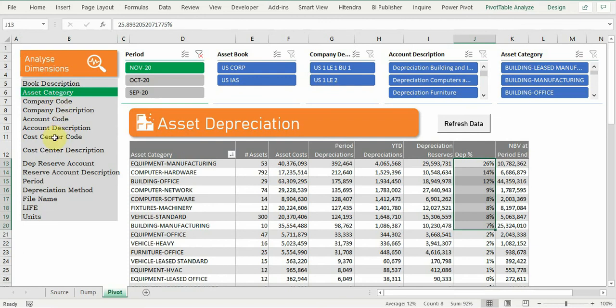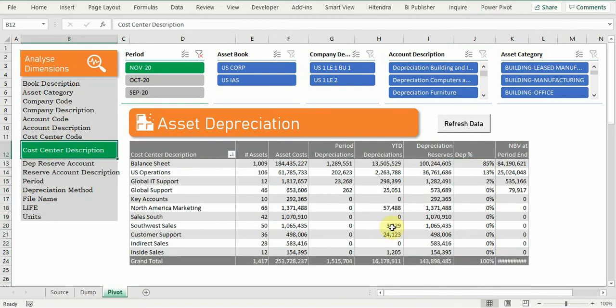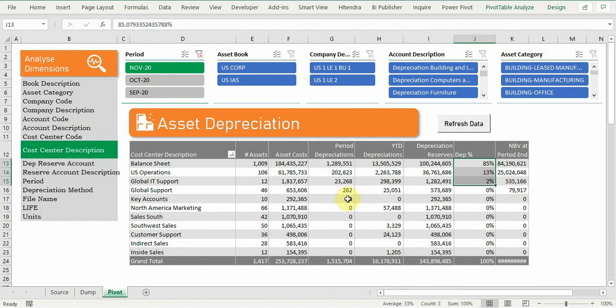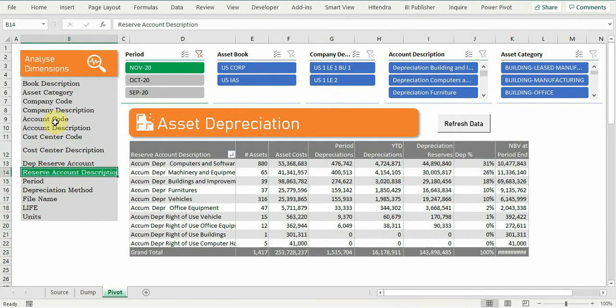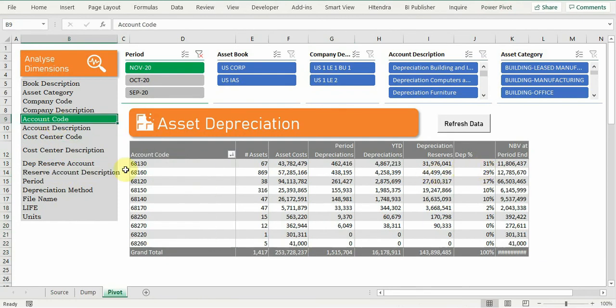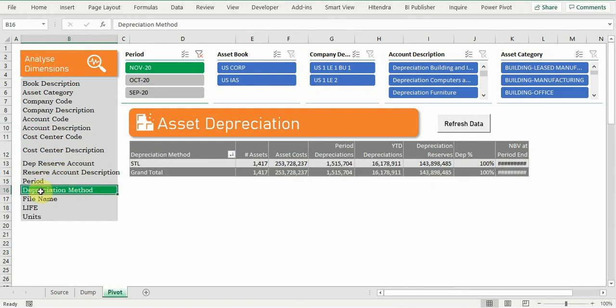So same thing if we want to see the cost centers, which cost centers are having more depreciations. So you can see only three cost centers are having depreciations. So rest of the cost centers where the depreciation is booked are zero. So we don't have anything here. So we can see this, the depreciation percent column is working fine even if I change any other dimension. So it has not impacted. Adding a new column does not impact my pivot table.